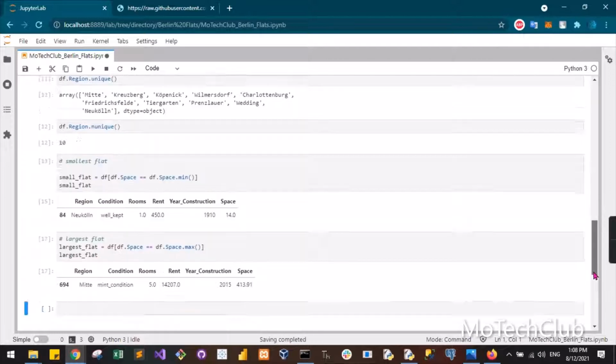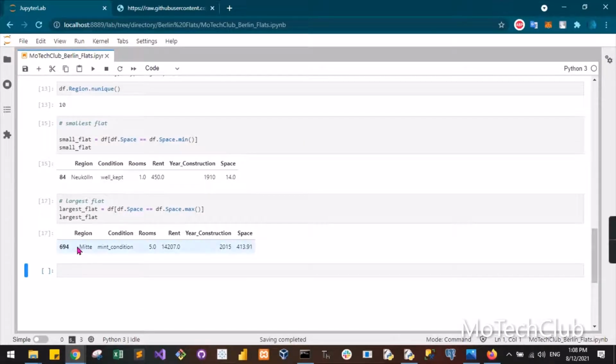So here we have got this flat with like 5 rooms, and you can see all the information about it. It's in Mitte, which is like a city center. This one is in Neukölln, and I like this Neukölln more than this Mitte.